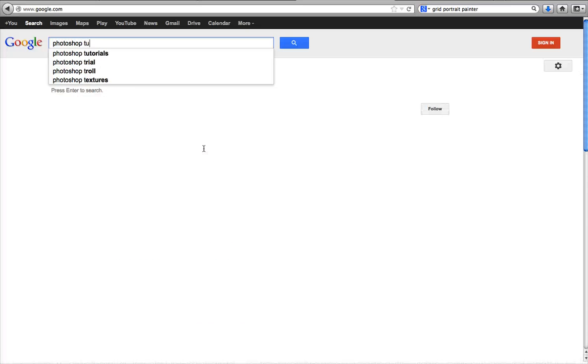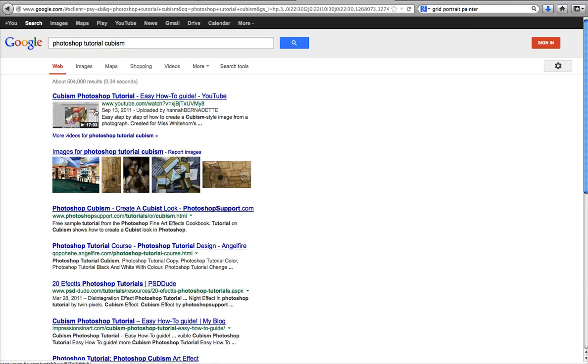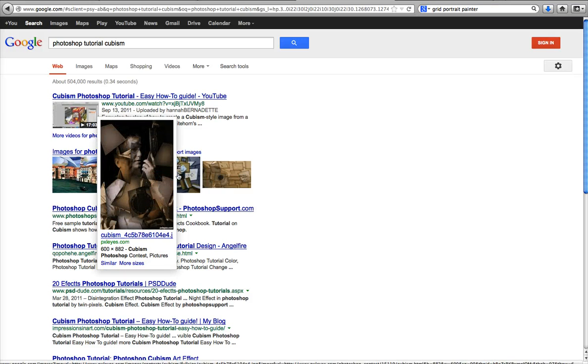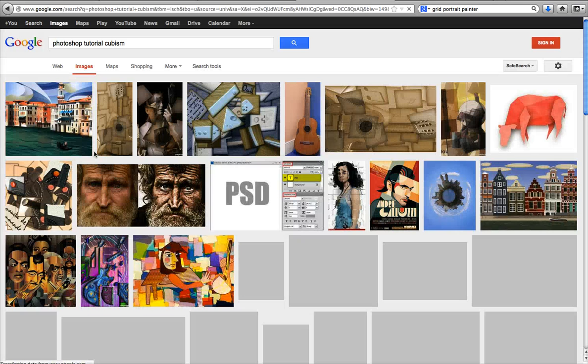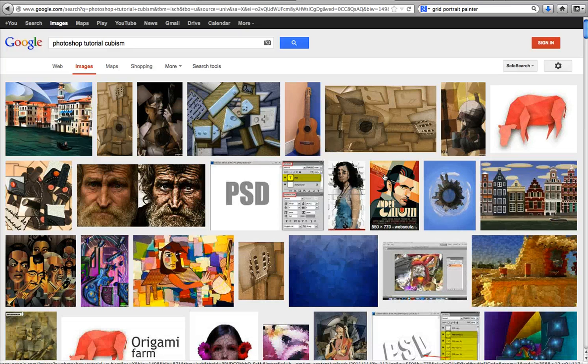Photoshop tutorial and Cubism. And at the click of a button, here I have a video. The easy how-to guide of Cubism. Okay, here's some pictures. All right, these are people that take pictures and apply the principles of Cubism to their pictures. Here's a guitar, kind of like what Picasso did a lot of. And here you have kind of unlimited options.